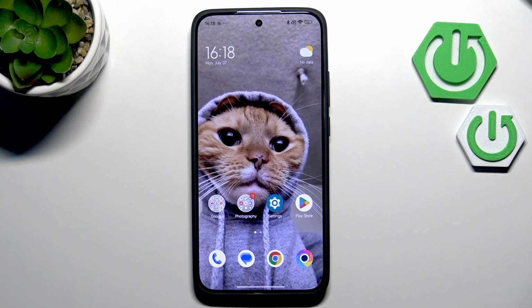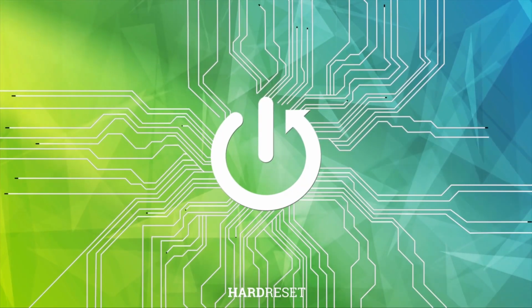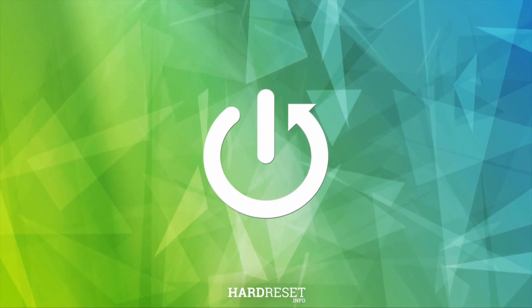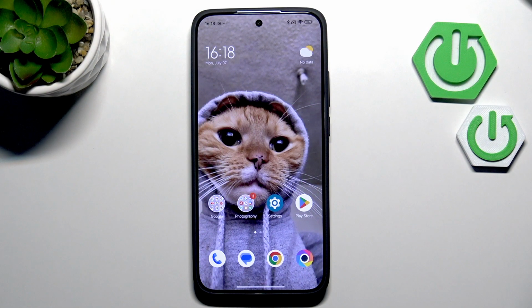Hi everyone, in front of me I've got POCO F7 and let me share with you how to activate automatic system updates on this device. So let's begin with opening the settings.